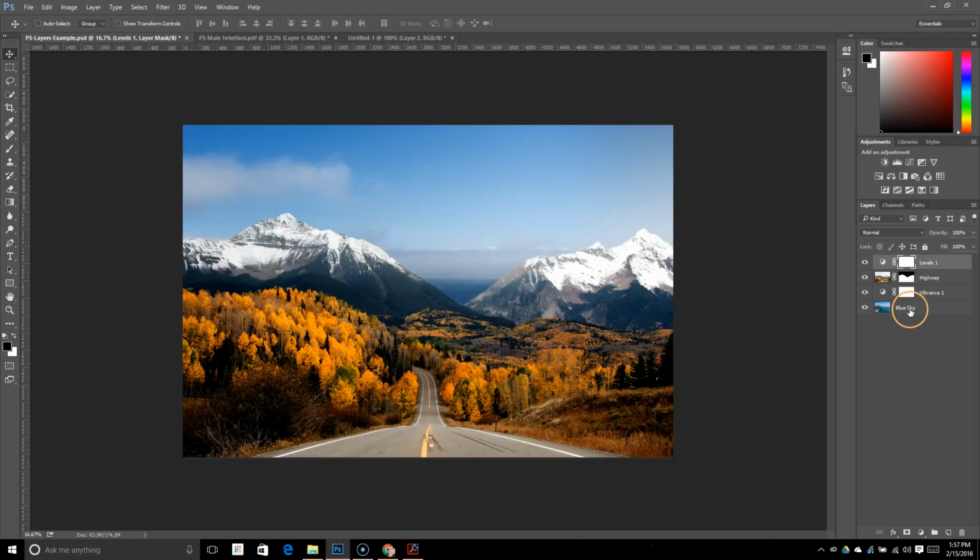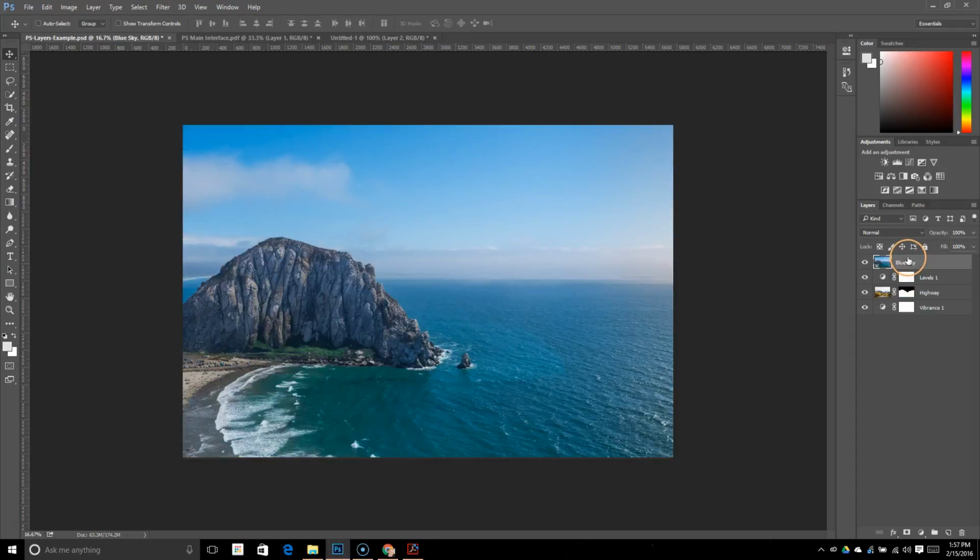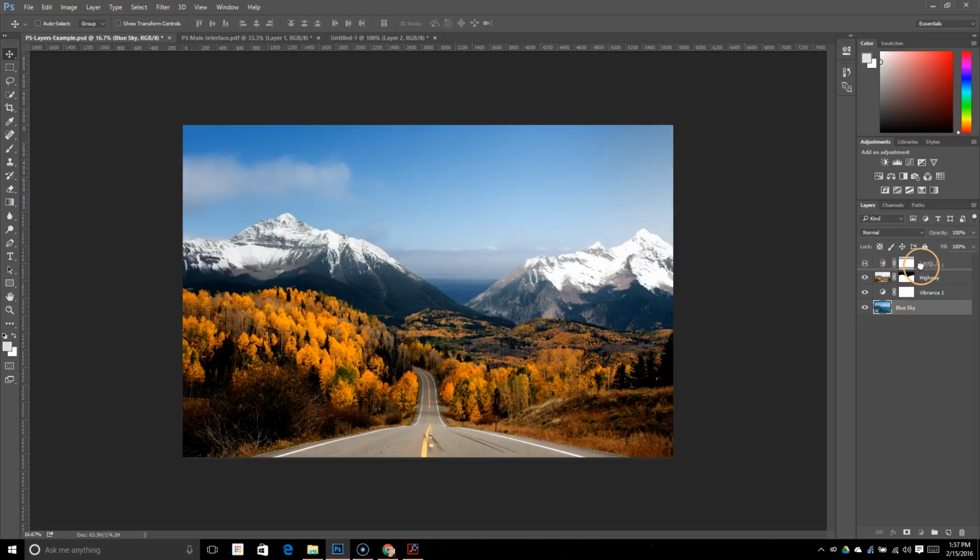They also allow you to drag them around. I can stick the blue sky one on top or anywhere I want. I can move these adjustments around however I want. And that's just the beginning of what layers can do for you. And we'll talk more about that in another lesson. But for now, just know that this is where you're going to spend a lot of time looking while you're in Photoshop.